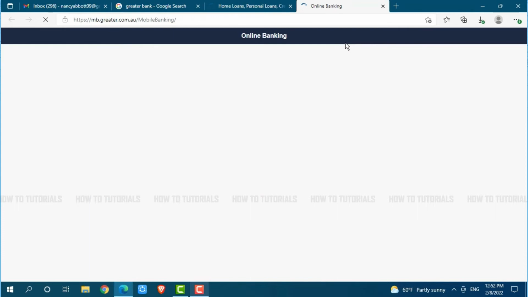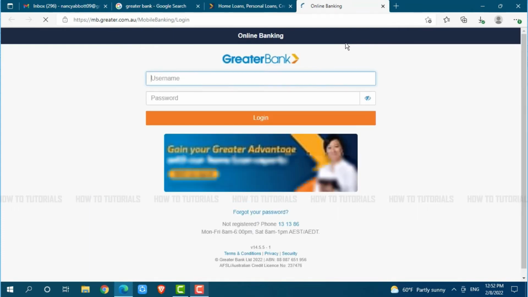You will be directed to the login form page of the online banking account of Greater Bank. Here you need to provide your username and password, then click on login, where you will get directly logged in to the online banking account of Greater Bank.